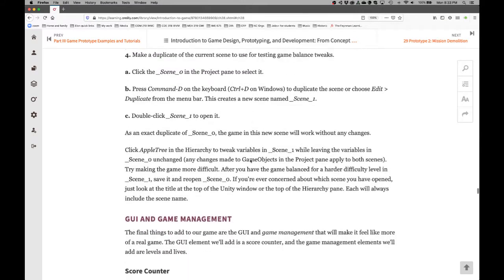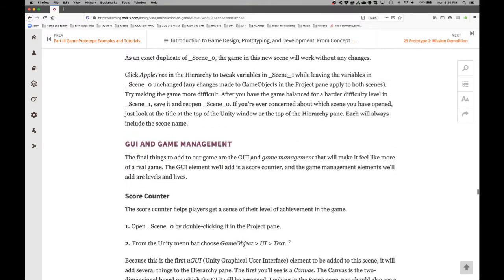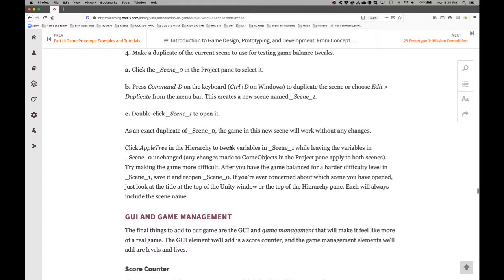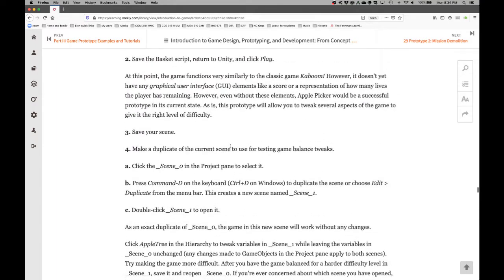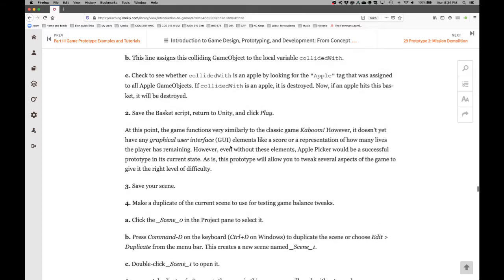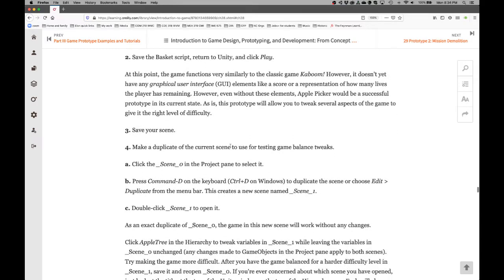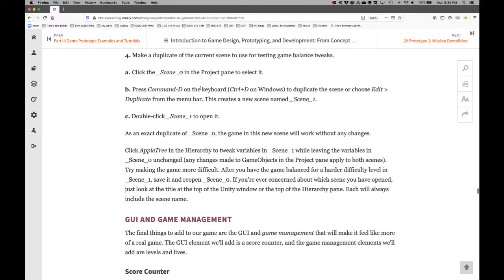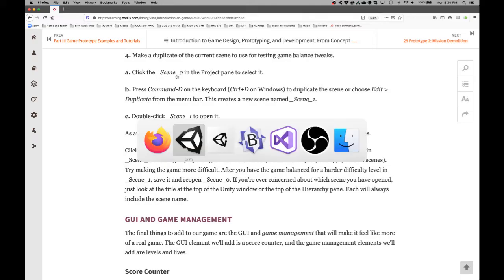And so now we're going to go down to the GUI and game management section as well. All right. So there's a little bit that I don't want to skip by because I think it's important to follow through with everything. The basket script works. We saved it to Unity and we click play and we save our scene. And what he suggests here in step 4 is duplicate the current scene to use for testing game balance tweaks.